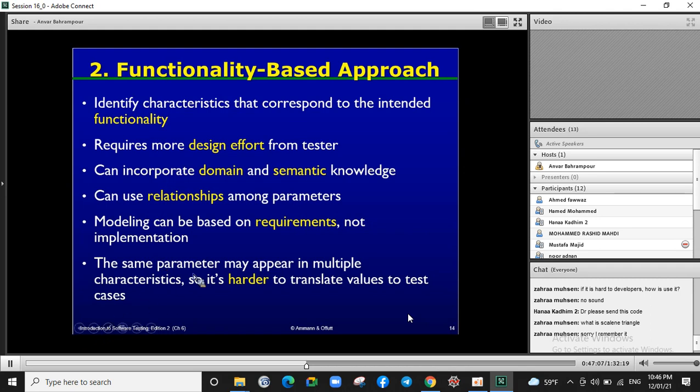In this approach, the same parameter may appear in multiple characteristics. As you know, for checking the equilateral triangle and the isosceles triangle, we should consider each pair of our input parameters, or sides of the triangle. So it is harder to translate values into test cases.